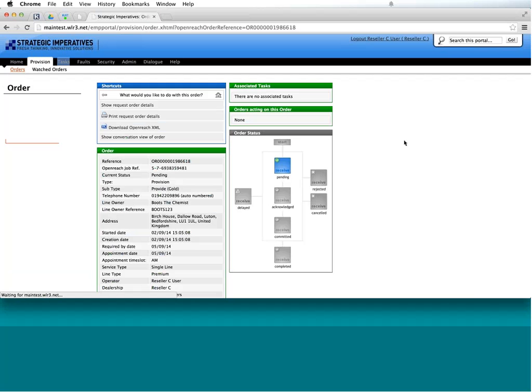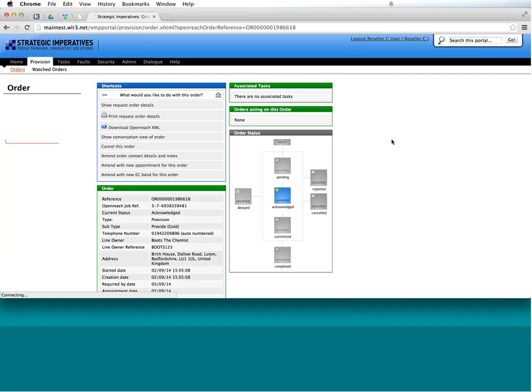If I refresh this, hopefully, there we go, it's moved on to acknowledged, and now you can see that there is more information available. So you can now cancel the order, you can amend contact details and notes, you can book a new appointment, or if OpenReach has decided that actually they can't fulfill this order without EC band, then you can change this here.